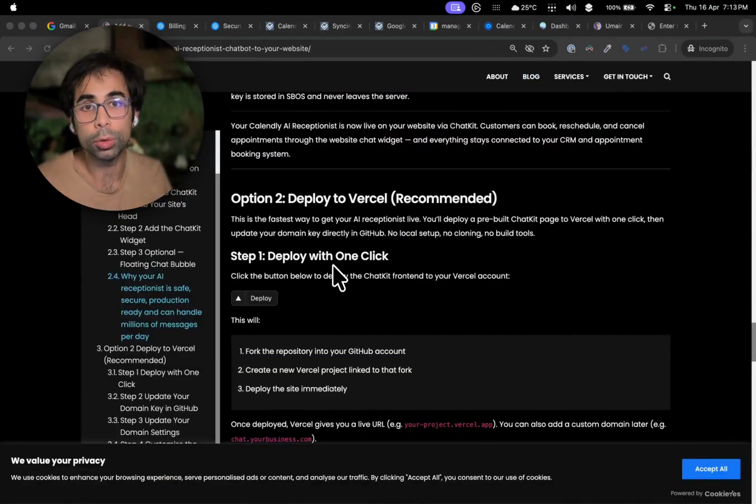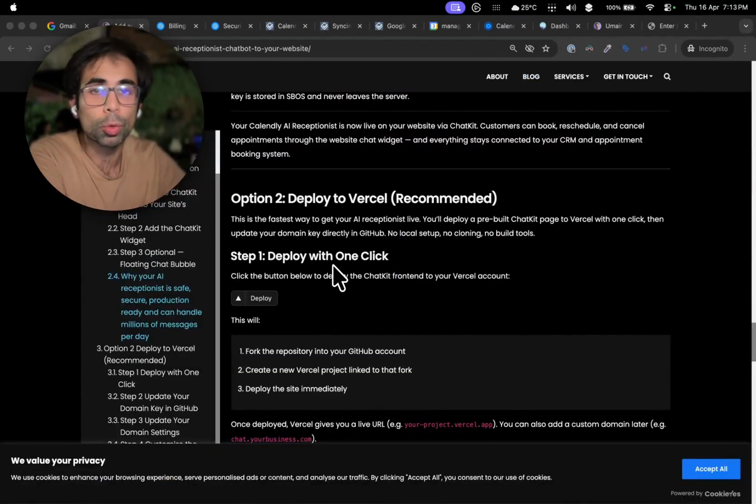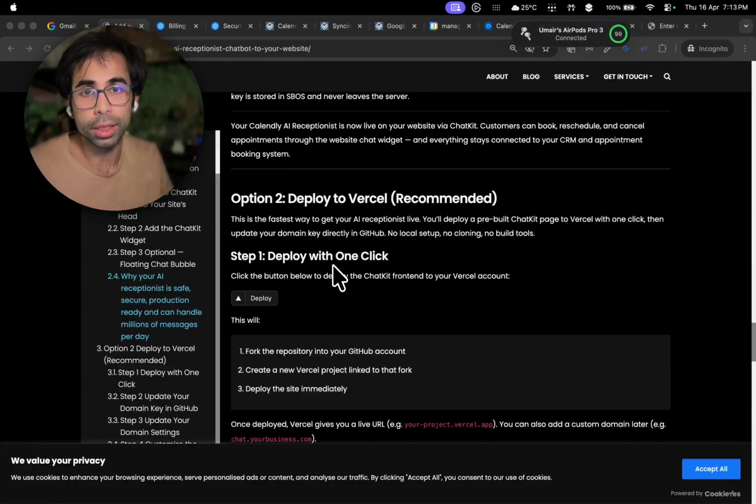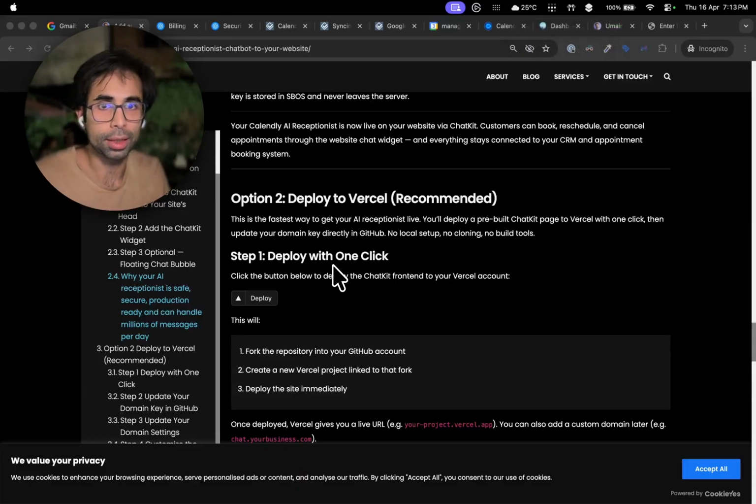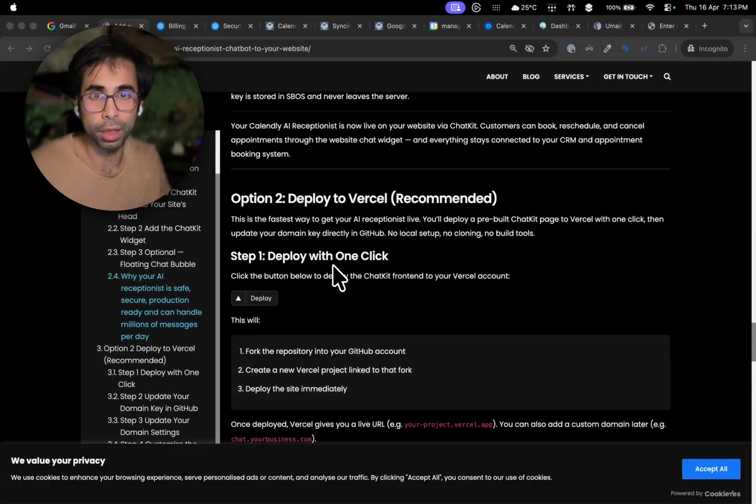Now, the second method is using something known as Vercel. You would use Vercel in a case where you don't already have a website. Now, I've already made a very simple template for you. It's a very basic website with just ChatKit in it. And so the idea over here is that your AI agent is running on a website that is cloned, and then you can easily spin up the website from there.